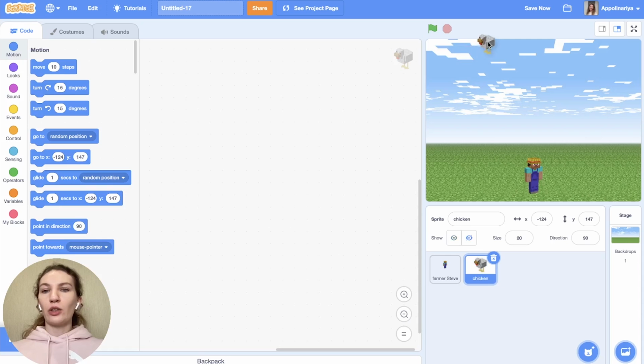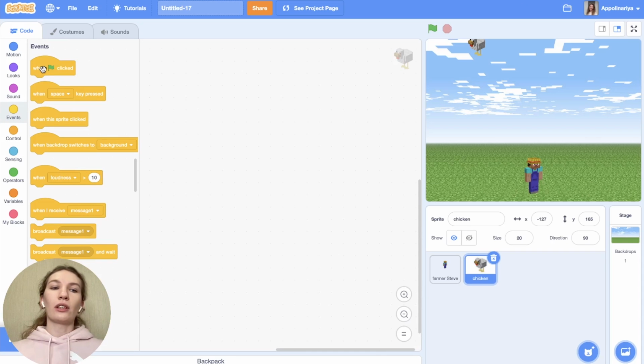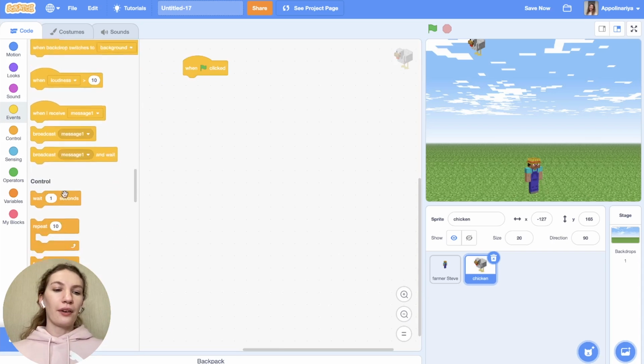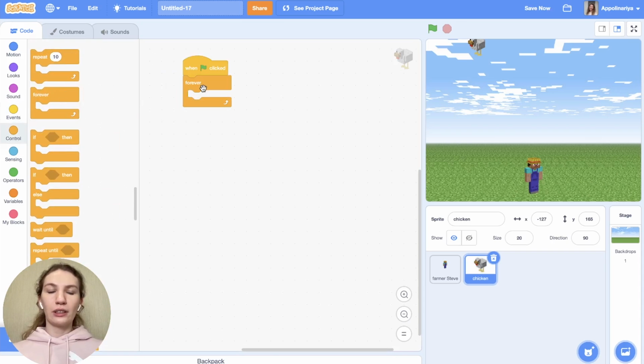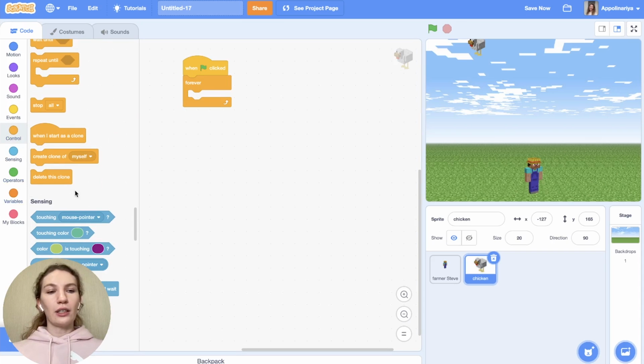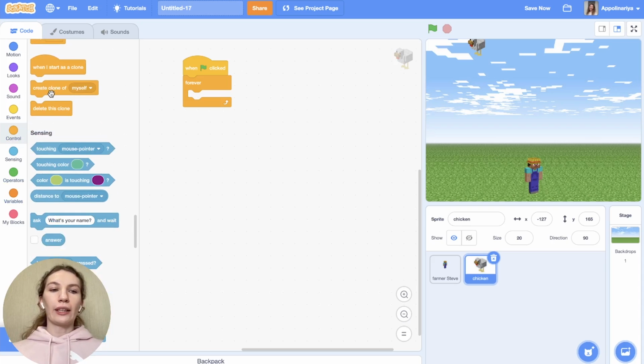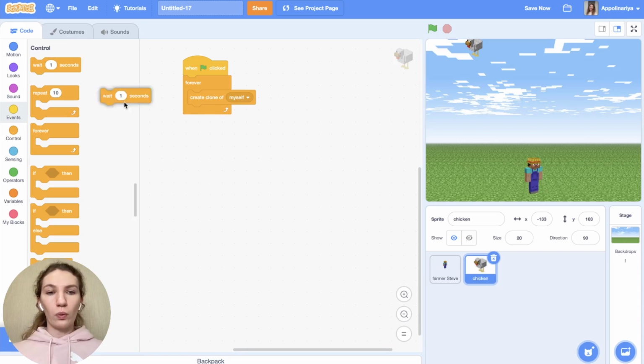Our chicken should fall from the sky to the ground, and also we should have a lot of chickens, not just one. But we won't just duplicate sprites. It's for newbies. We are more professional users of Scratch. We will use clones. Go to events. When the green flag clicked, as usual, choose forever. And we need these blocks. We need create clone of myself. They should appear not all the time, just with wait.